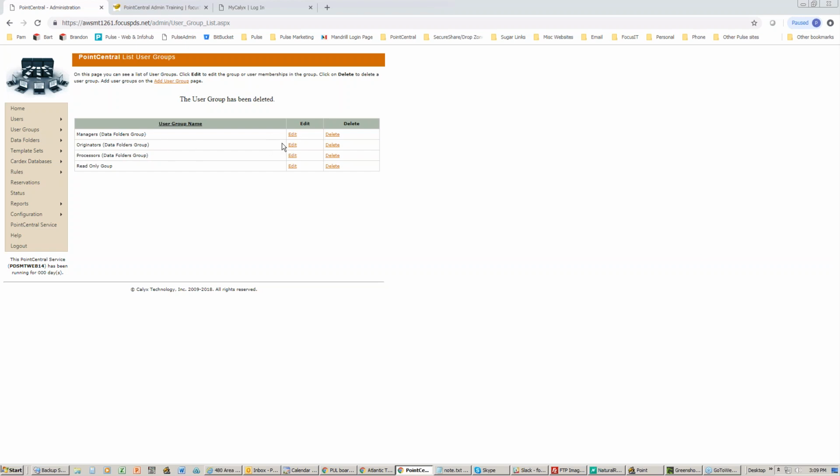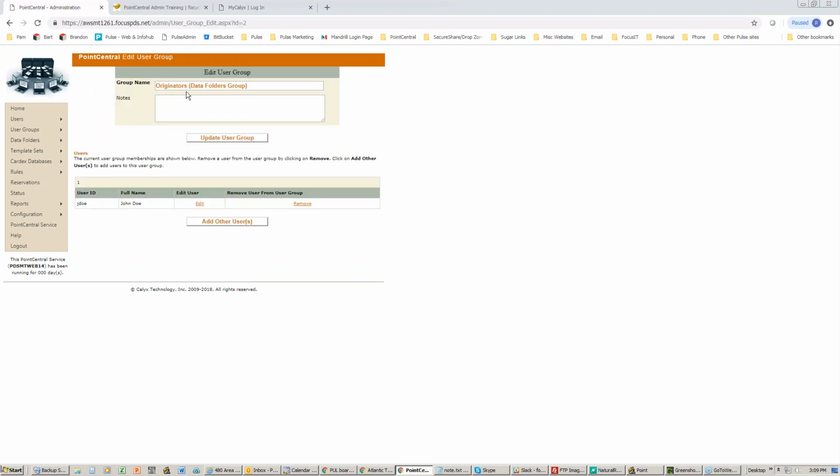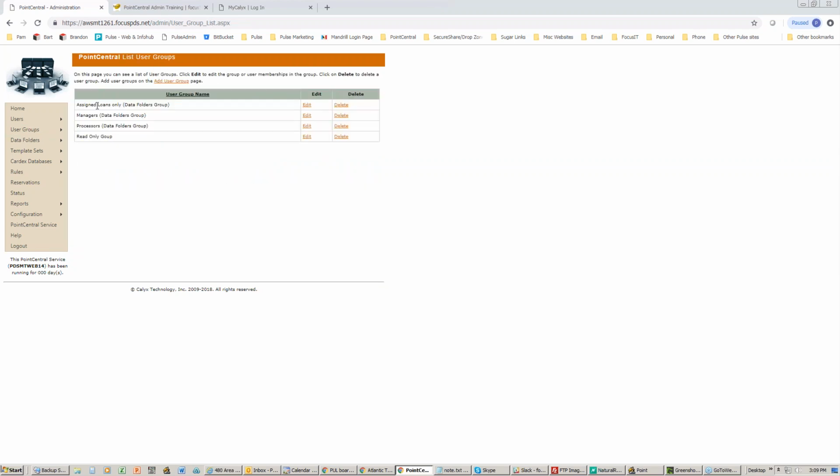And in this particular case, for the originator group, I don't think I would call it originators. I think I would call it assigned loans only. Okay, so that's pretty straightforward. And that way, if you're very specific on how you name your security groups, someone behind you coming in, when they look at it, it will make a lot of sense to them. So this would be assigned loans only, this would be managers, this would be processors, and this would be read-only group. So those four groups, unless you have something very unique at your company, should really serve you quite well when it comes to the security groups.